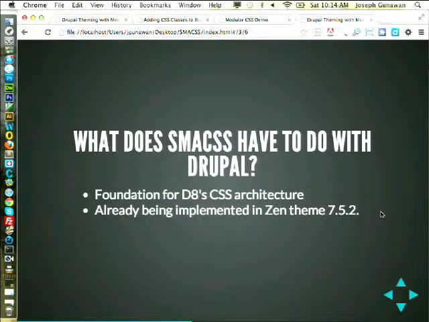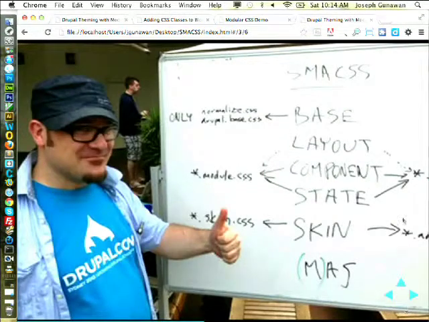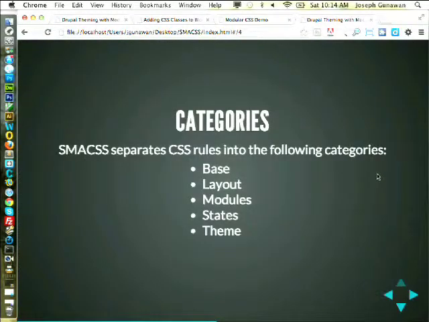So what does SMACSS have to do with Drupal? Thanks to Morten DK, the angry themer, the foundation for Drupal 8 CSS architecture is now a SMACSS-based approach. And for Drupal 7, it's already being implemented in Zen theme 7.5.2. Here's Morten DK, giving you an overview of the SMACSS-based approach and how it's going to be applied in Drupal 8. So I'll let my colleagues talk a little bit about the SMACSS categories.